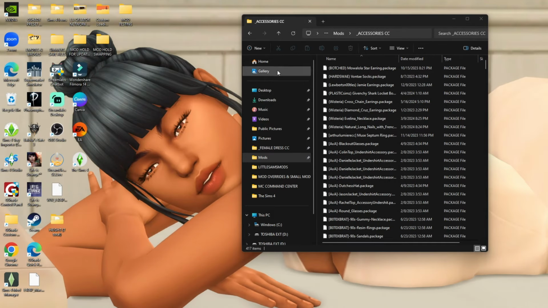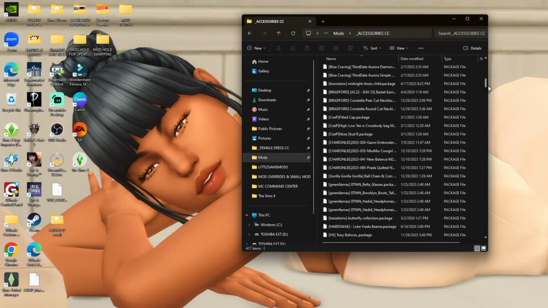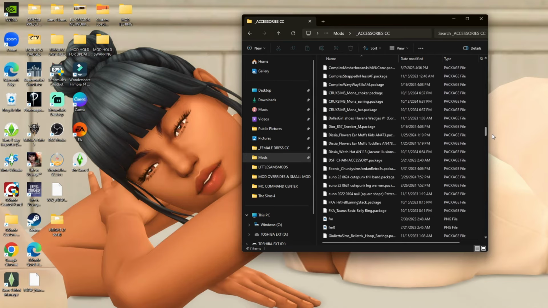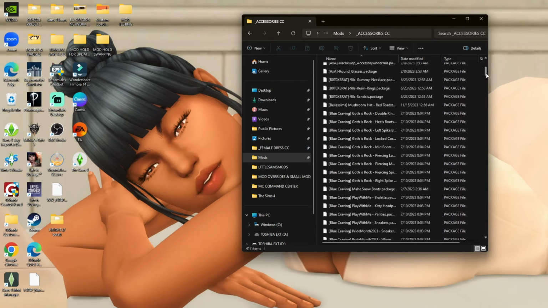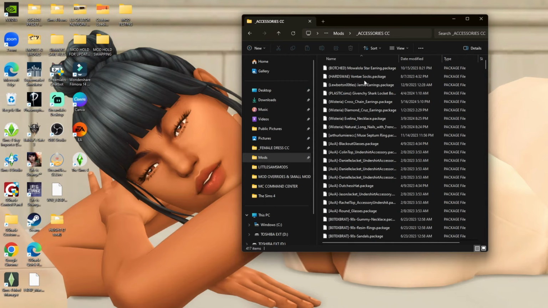Alright guys, so I have my accessory CC folder, and I have every single creator that has ever made any accessories that is in my Sims 4 game. Now, I purposely have these out because I want to go through it with you, and I want to show you how I organize it. Now, as you can see, it's basically in alphabetical order or by symbol order, just so that I can see which creator, like we have Wisteria here, how many objects they have, so that I can make a folder.